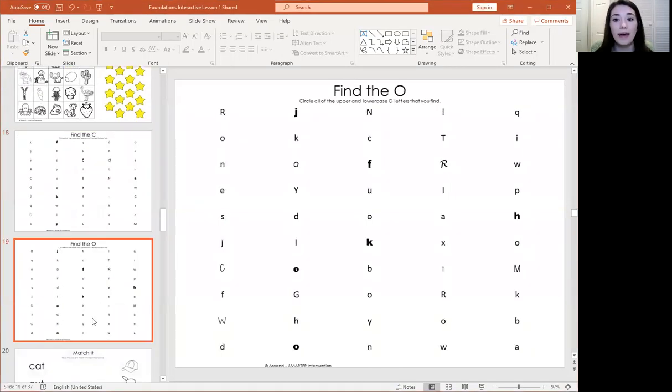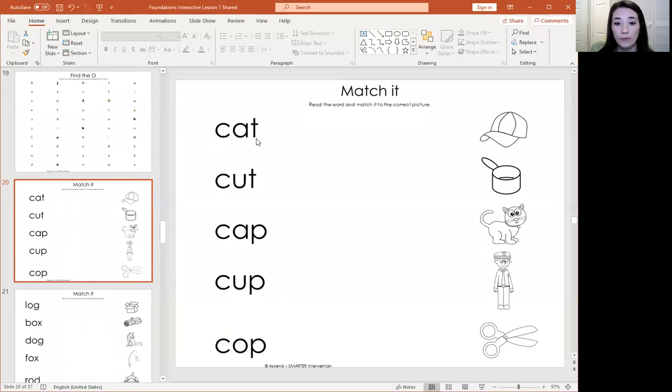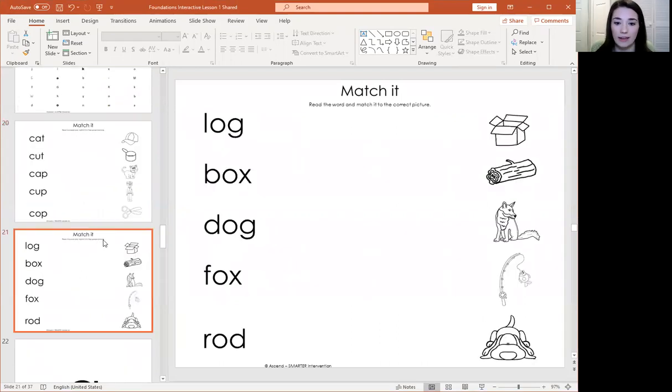And then we go into this matching task. They have to read the word or decode the word and find the picture that matches. We've been doing C for all of our examples today, so let's go ahead to the O and use this one as the example. You can help your students decode these again. They should know that ah sound, so let's tap out these words together.